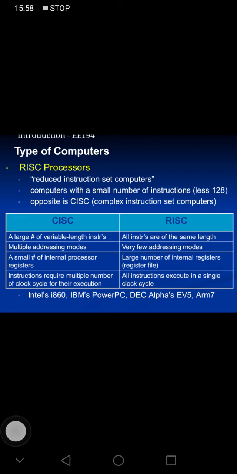Then multiple addressing modes, whereas in RISC is very few addressing modes, so maliit lang. A small number of internal processor registers, so maliit lang yung number of registers niya, whereas in RISC is a large number of internal registers. Okay, so we have here instructions that require multiple clock cycles for their execution, and in comparison with RISC, all instructions execute in a single clock cycle. Okay, so complex talaga yung CISC.